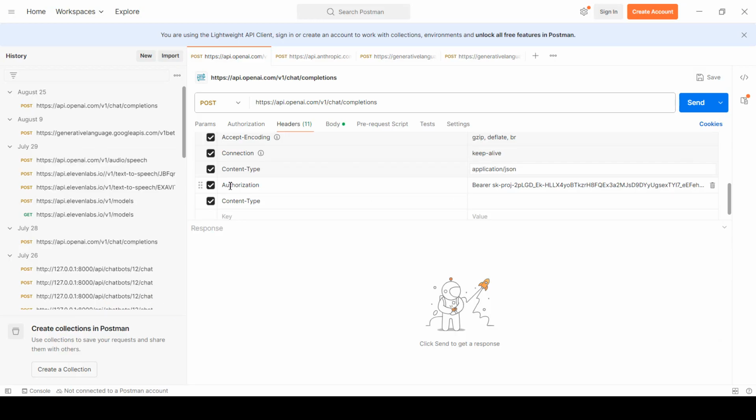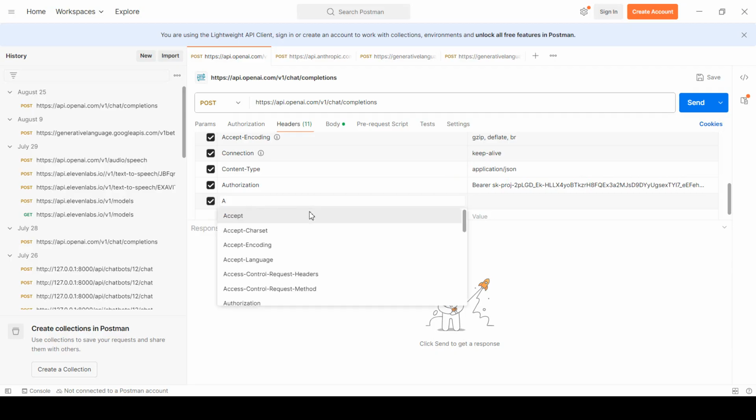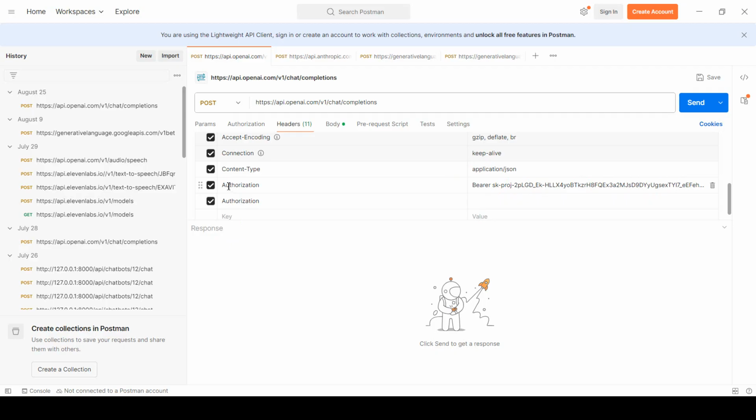Then that will be the authorization. If you don't have any authorization, simply write "authorization", and you can see it is also supported. Here two things we have to add, but right now I have already added them. Content type is application/json. Authorization will be Bearer, and after that the API key. Don't try to use my API key, that will be invalid. Here will be your API key.